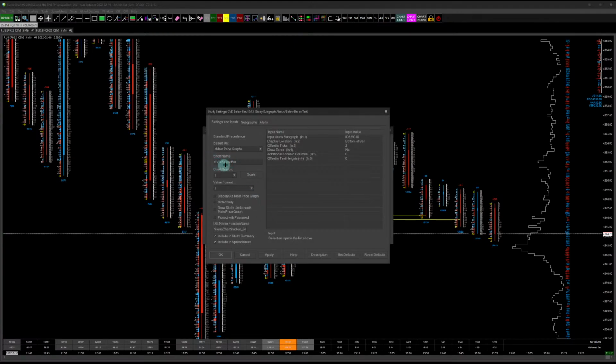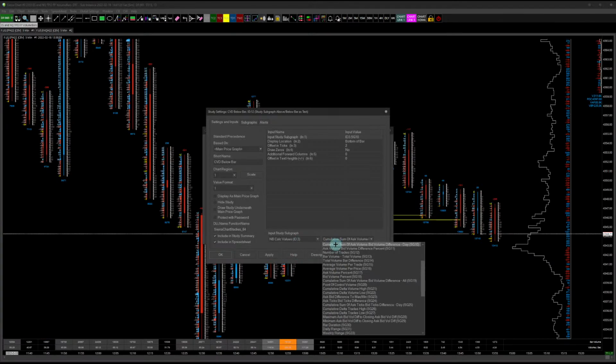So we call it something. We call it what it does: cumulative volume delta below bar. Right. Chart region 1, the same chart region that has the bars. Here's the important part. We go in here and we refer to the number calculated values that we just made, right? And then we go find cumulative in the list, cumulative sum of ask volume, bid volume difference day. Okay? That gives you cumulative volume delta.